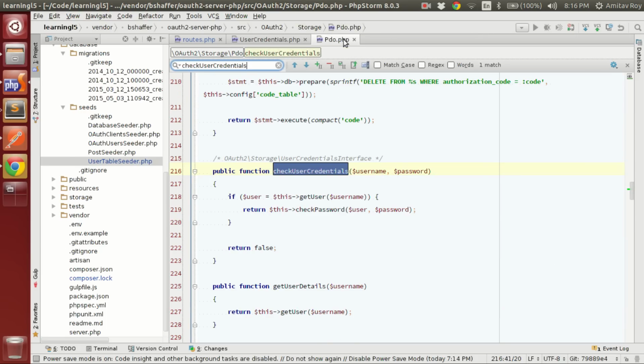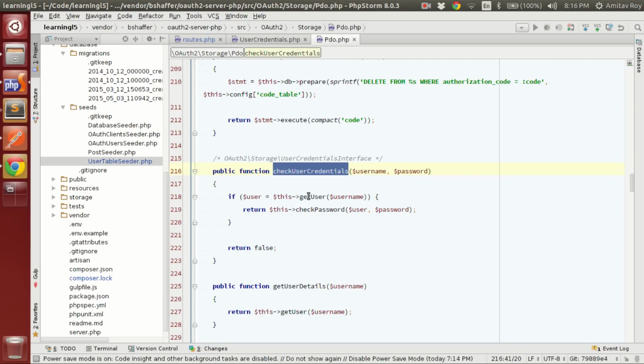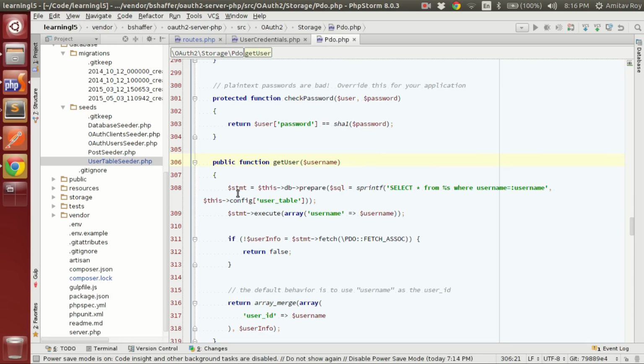Yes. And inside check user credentials, what it is doing is taking the username and getting the user object. This is the statement which is getting executed. And if you see, the select star from table name is from the config. We have to change this config table so that the select query runs not from the table which bshaffer has mentioned, but instead from our own table.